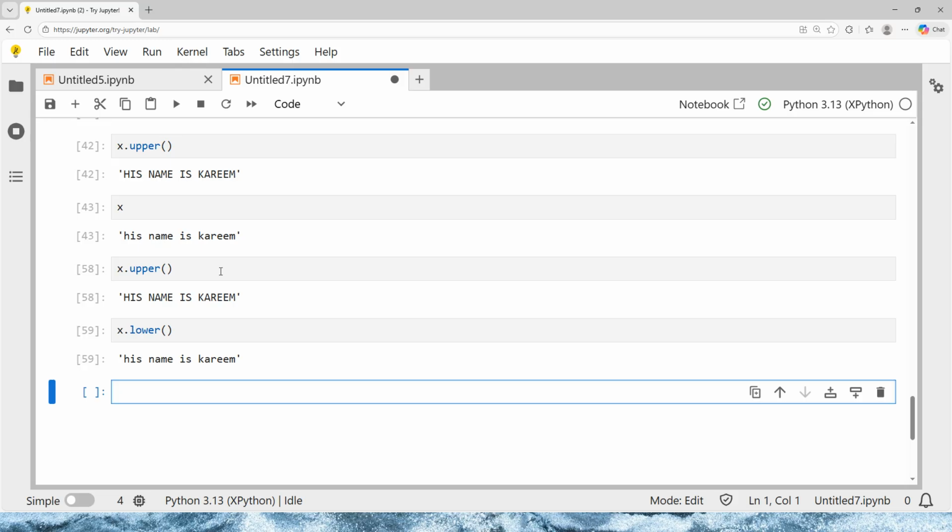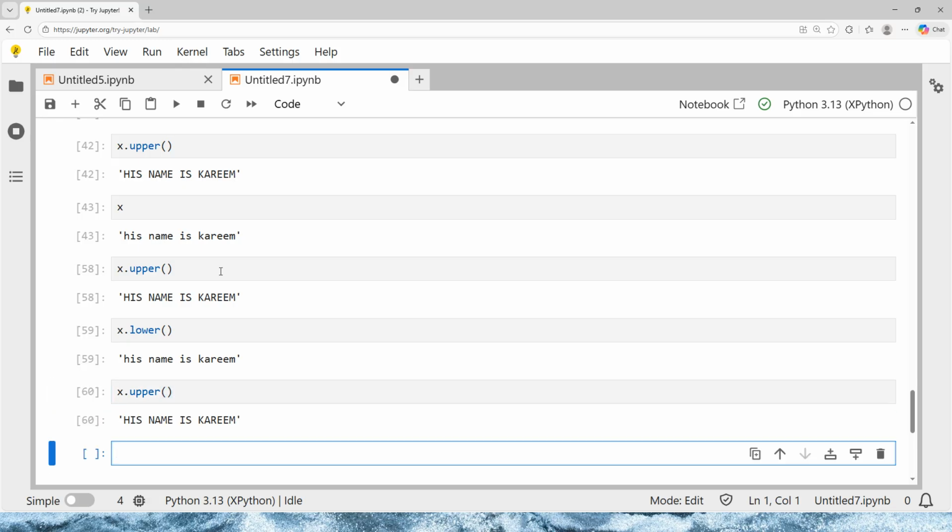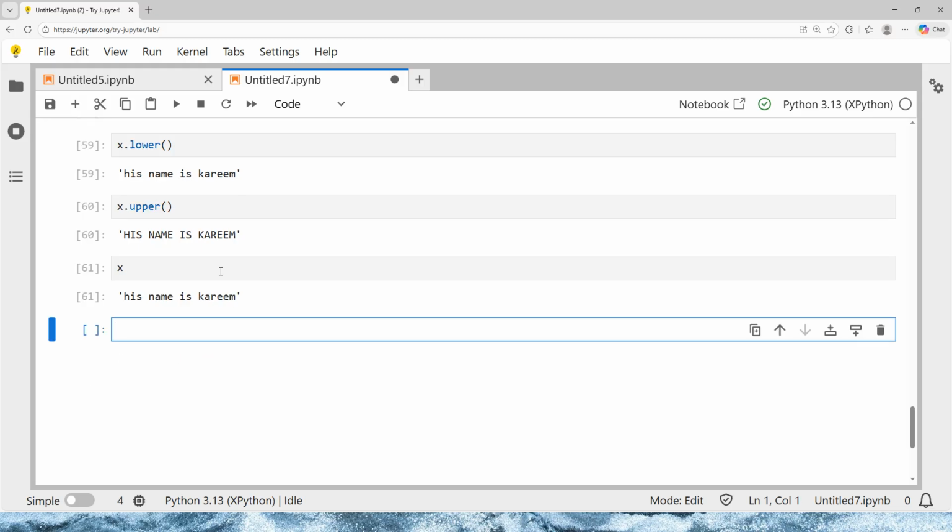But you have to note that when you type x.upper() again, it gives you another instance. This does not affect practically the instance of the object itself. That's why if you go back and check what is x, it will give you "his name is Karim" without uppercase. Okay.